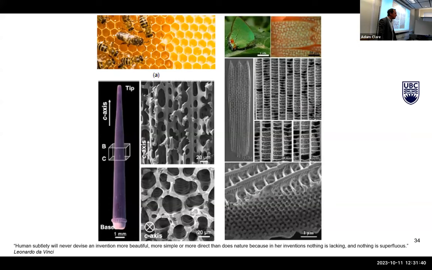But the strut-based lattices don't cover everything that we see in nature. There are whole other families of lattices. This one, 10 points for this. Does anybody know where this one comes from?